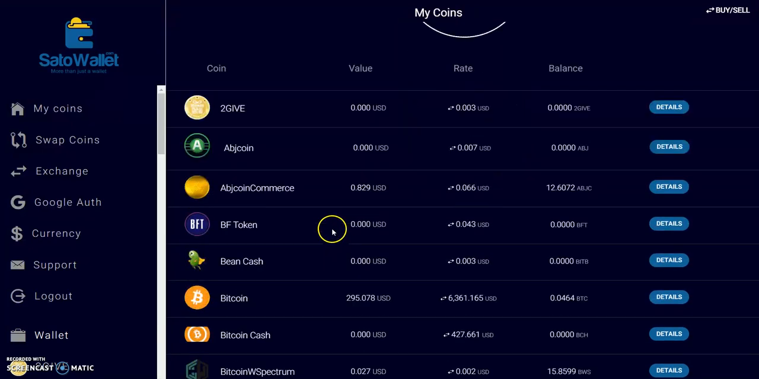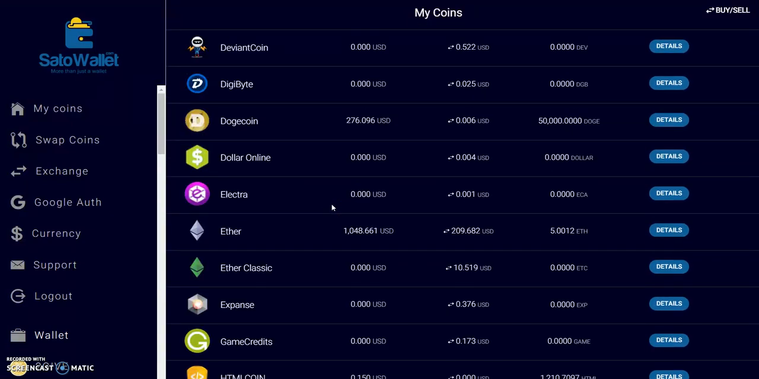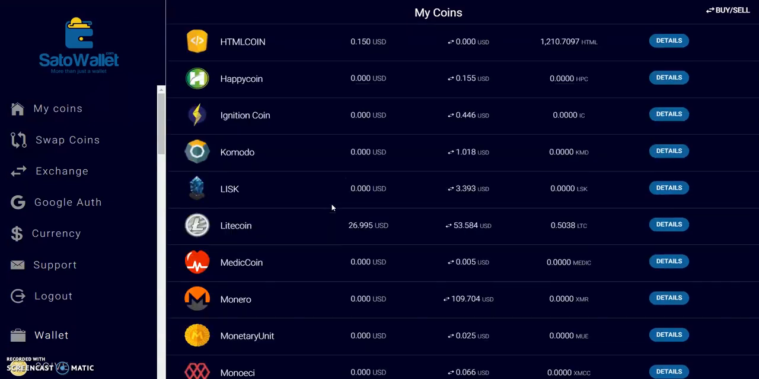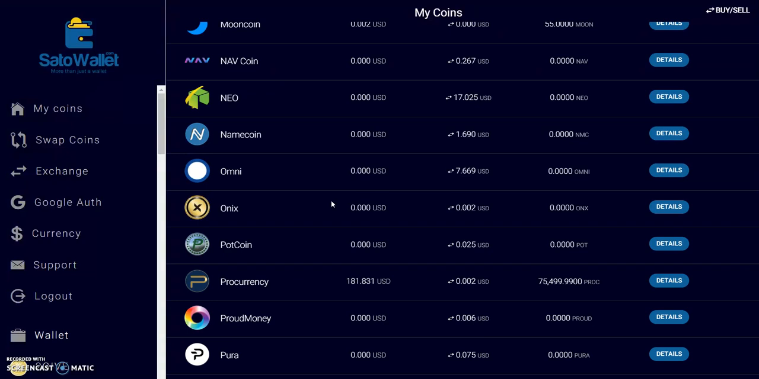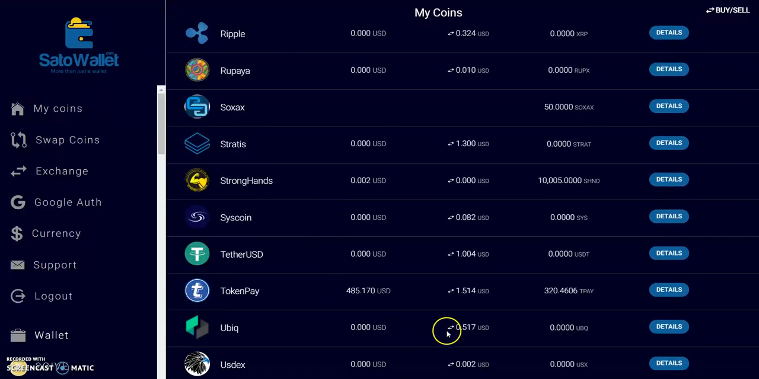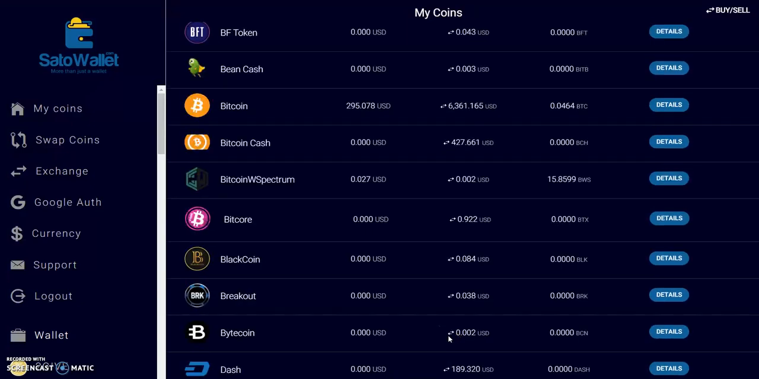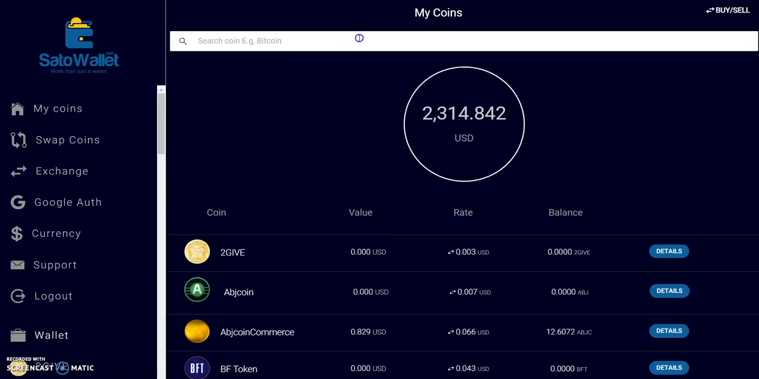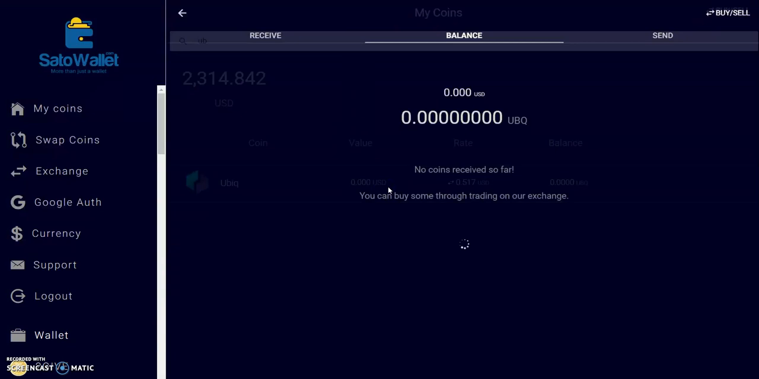And these are the available coins on the wallet and the app. So we are gonna look for UBIQ right now. Okay, UBIQ is right here. UBIQ is $0.5, one UBIQ. And we can also use this search bar to actually look for UBIQ, which is a lot easier than scrolling. Okay, UBIQ. Let me click on it.